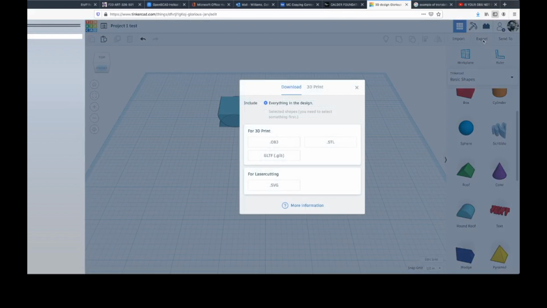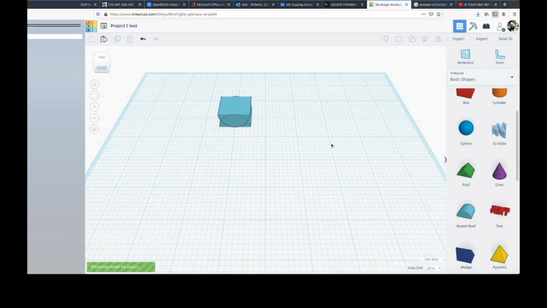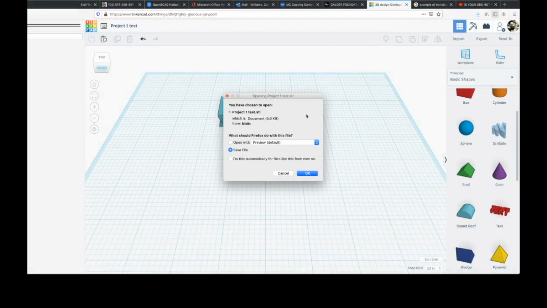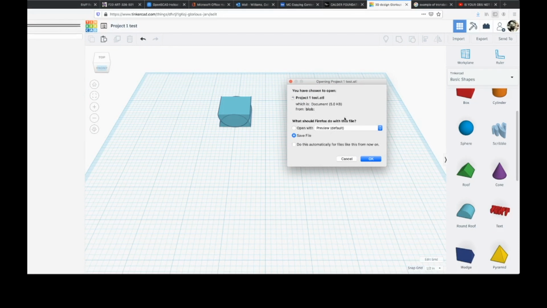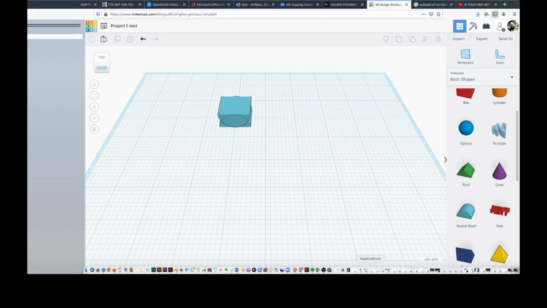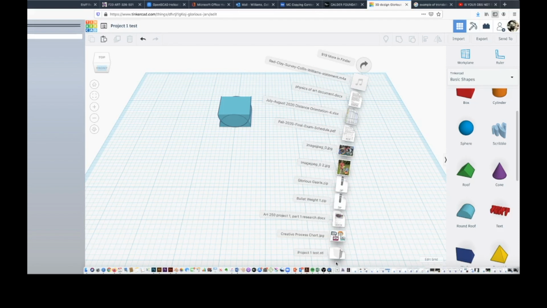That will bring up a dialog box which will allow you to export to a printable format. If you wanted to print to a 3D printer, we're going to use this .stl format. That will open up a dialog box asking you to either open the file or save the file. We're going to want to hit save file and then hit OK. And that's going to save it to our downloads folder. If you look in our downloads folder, we have a project1 test.stl.